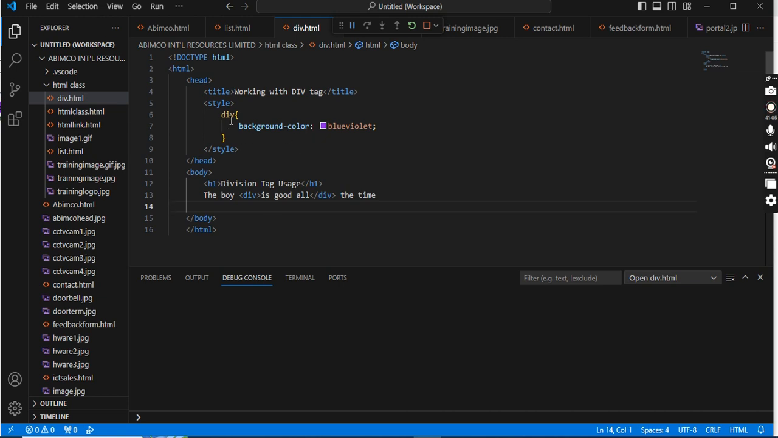So I said this application will make use of the div, and anything within that particular div is to have the background color blue violet. And I close it. When you are defining the div, you have to use the angle brackets to open it, and you also use the same brackets to close it.